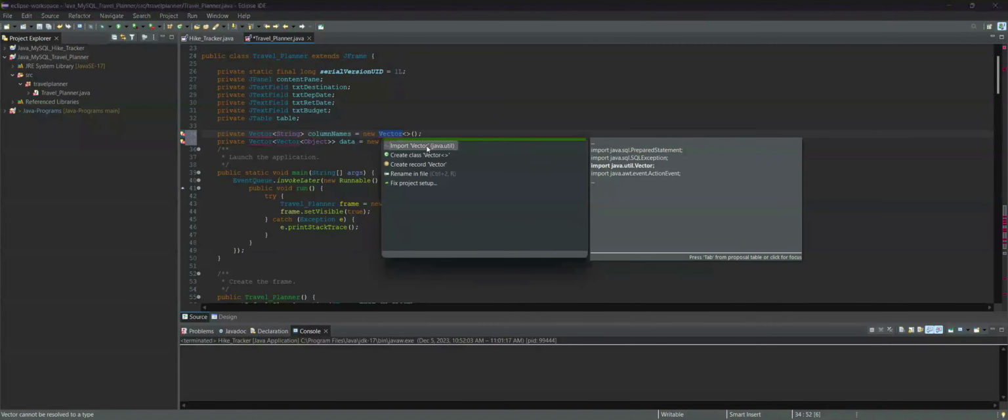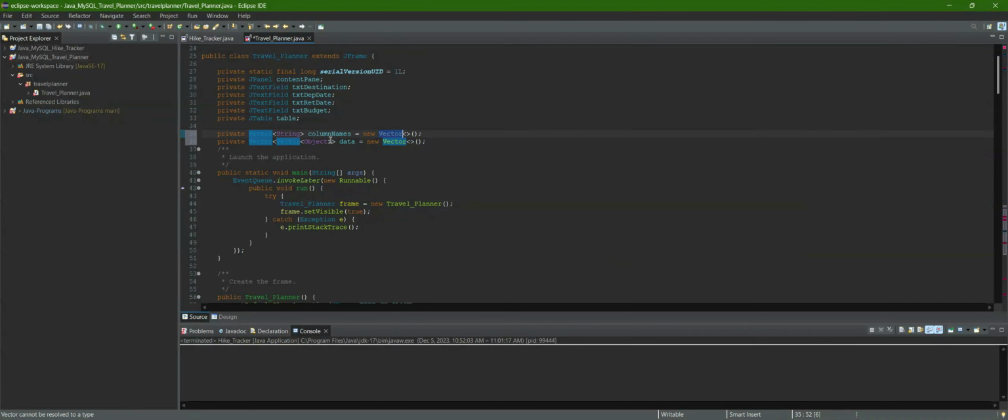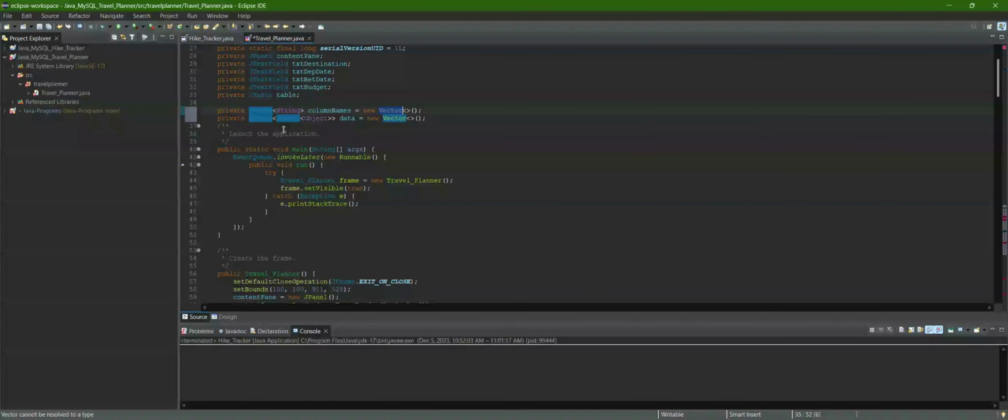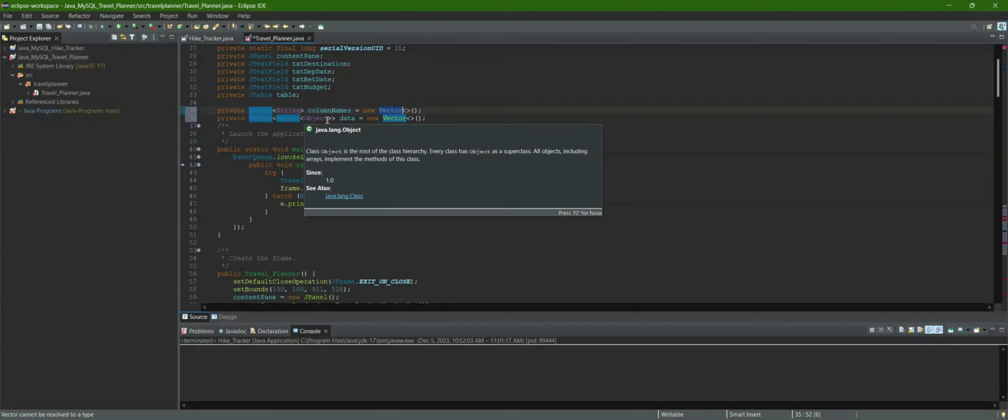I'm just going to import vector. Here we go. So why are we using vectors instead of arrays? Vectors are great with swing components because they have dynamic size, which means that vectors in Java are dynamic arrays, so they can grow or shrink in size as needed. And it's useful when we're dealing with a variable number of columns or rows in a table.